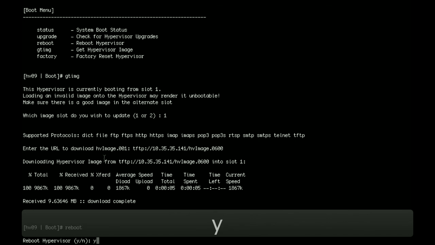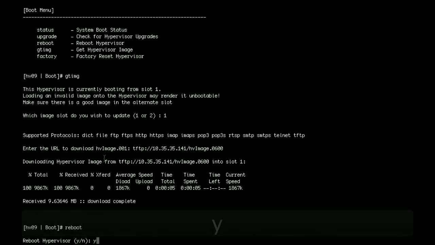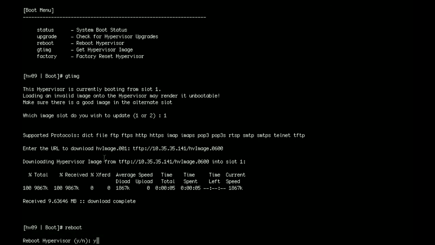So at this point, once we reboot the hypervisor, we're going to go through to the next video and show you how to set up some basic virtualization stuff.